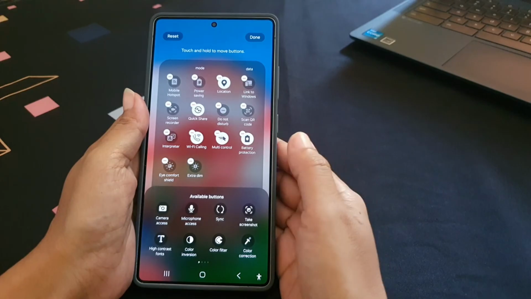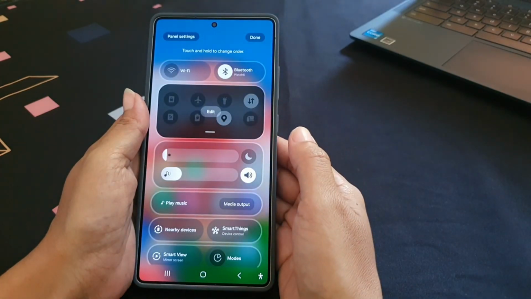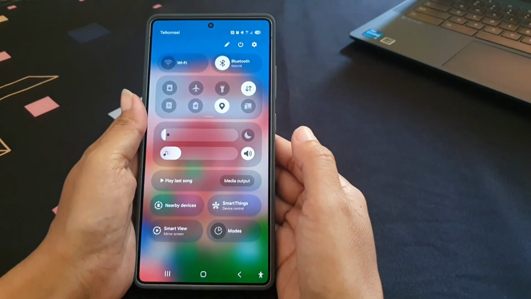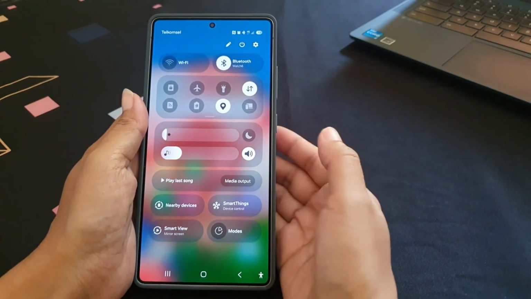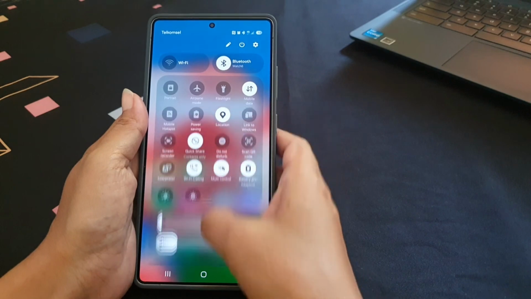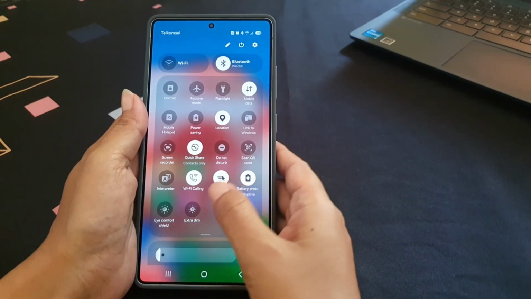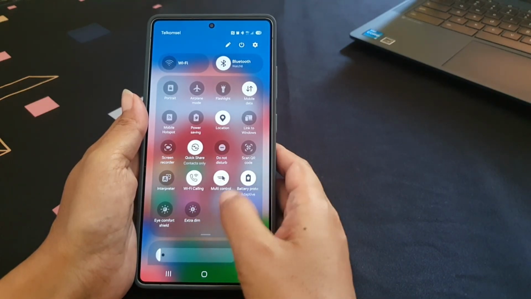Tap done button to save your selection, and then tap done button again to save the change. Expand the quick setting menu button section. As you can see, the button you add, in this case extra dim, has been added to this panel.